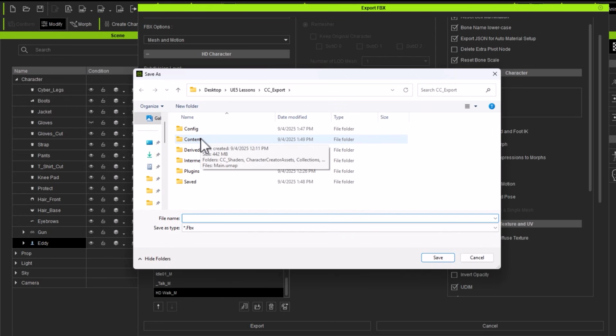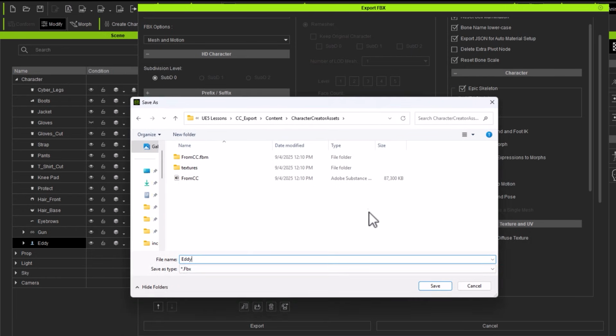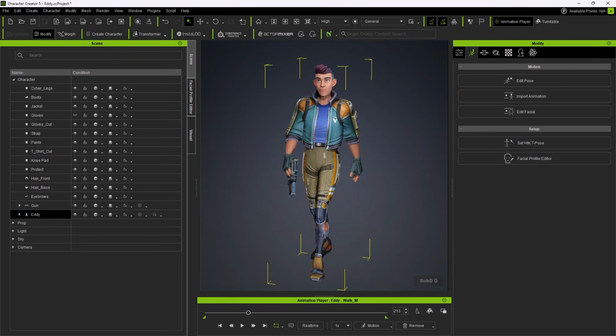I'm going to go into Content. And in here, I've created a Character Creator asset folder. I'm within my Unreal Engine project directory, so I'm going to go in and type in Eddie. That's the name of this character right here. So I'm going to go save. And once that's saved, we are going to go ahead and start downloading all the necessary plugins to bring this guy into Unreal Engine without a hiccup.